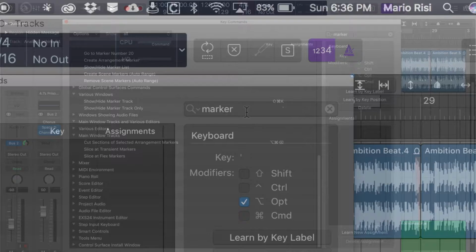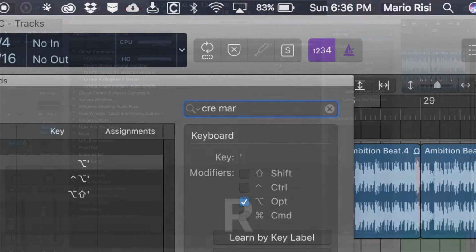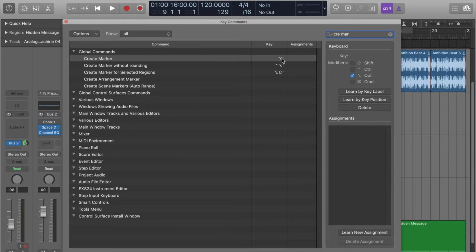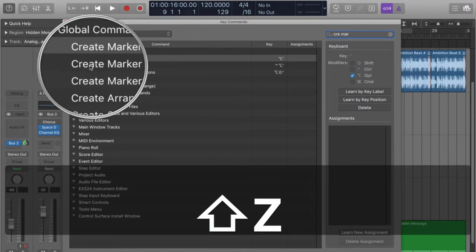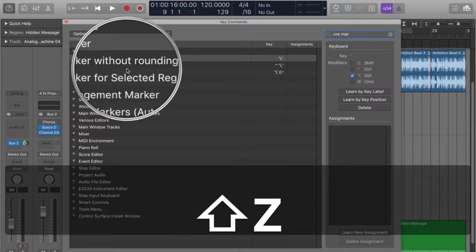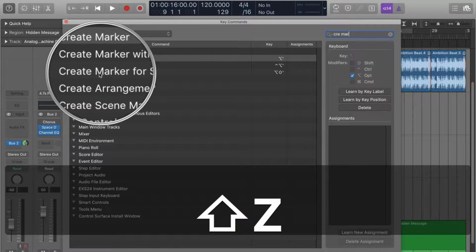So we're going to go marker. I'm going to put create. This is R-E, mar. There it is, Option apostrophe, create marker. So let's look at this closer. Create marker, Option apostrophe. So we look at create marker without rounding and create marker for selected regions. That's the one we're after.